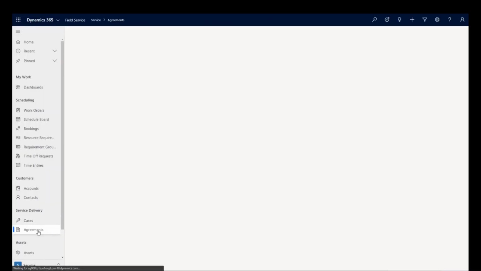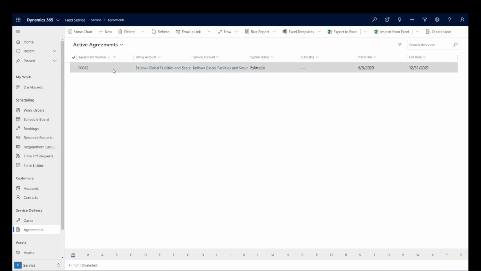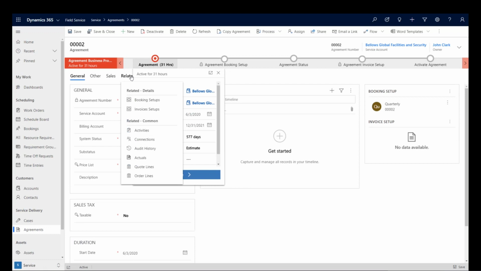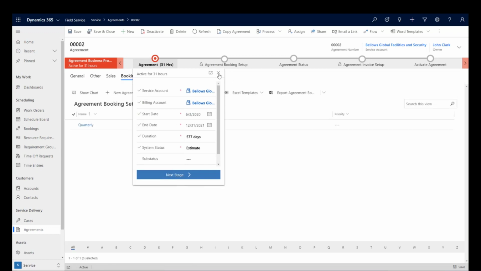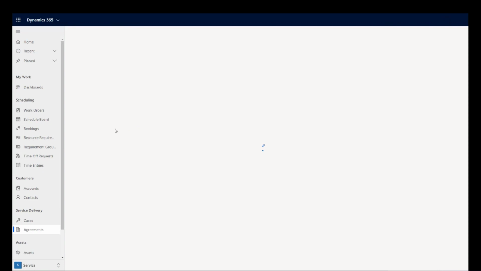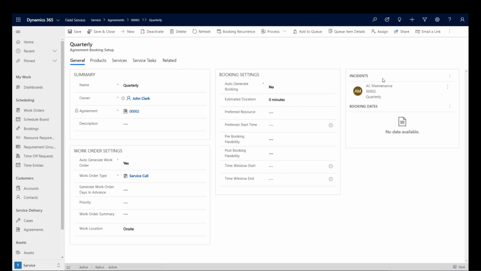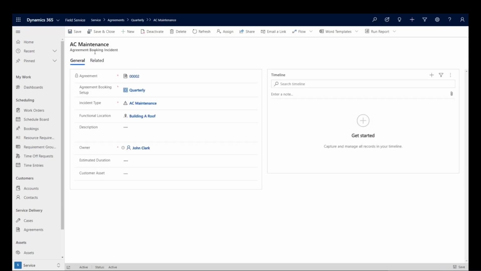The last entry point that we wanted to make sure we ship is on service agreements. So you'll see over here, if I have an agreement and I jump into my agreement booking setup, this is where I define, okay, I want to go out quarterly to do the following incident types. Then on my agreement booking setup, for all of my incidents that I add, I also have the ability to add location. So here's my agreement booking incident. We have incident type. Now we have functional location as well. Asset, which has always been there. And when this work order's generated, it'll carry that location all the way down to the work order, set the address appropriately, and so on and so forth.